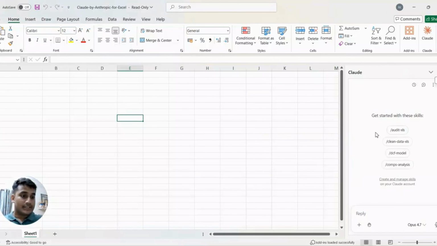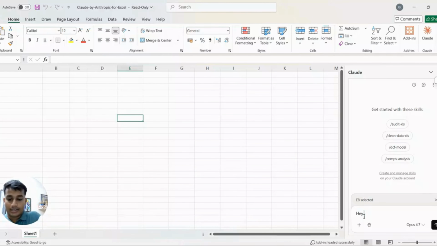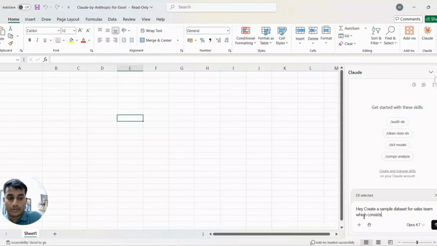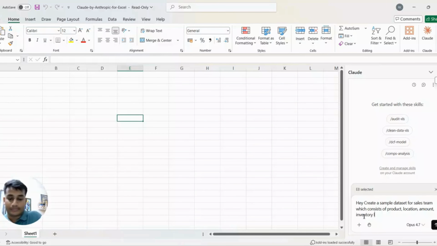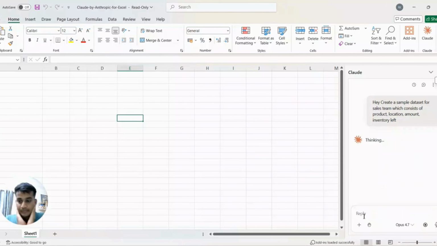Now you see this is how your screen looks. Here it's a blank Excel. Let's see. I say, create a sample data set for sales team which consists of product, location, amount and inventory left, and you see the magic.